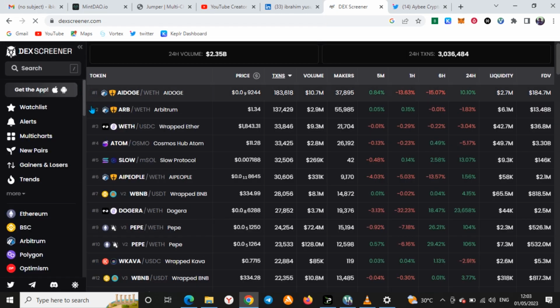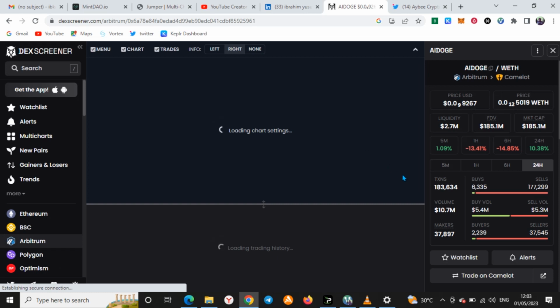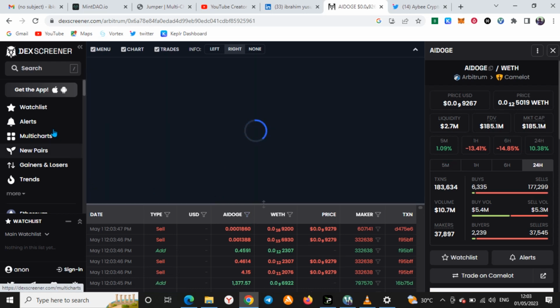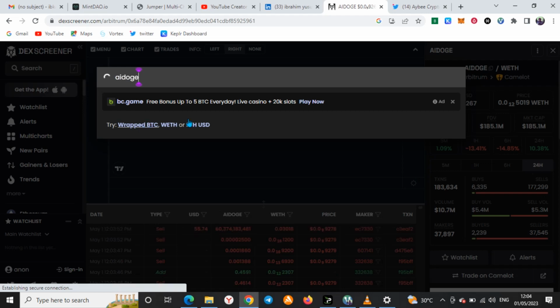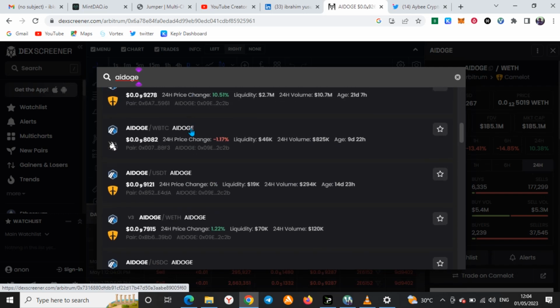There are situations whereby you find yourself in a group, they drop a call, maybe someone just drops a screenshot of AI Dodge, and in the screenshot you can't even see what it's called, you can't even see the contract address, and the person did not drop the contract address either. So the first thing that comes to your mind is, okay, what do I do now? How do I get the contract address? For example, you come here, you search for AI Dodge. You notice that you're seeing different AI Dodge. So how do you get to know which one is the original one? There are a lot of them.